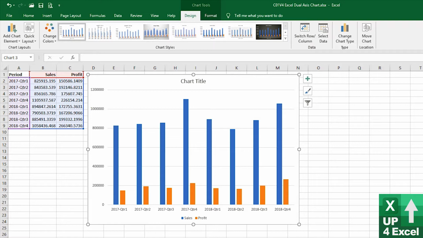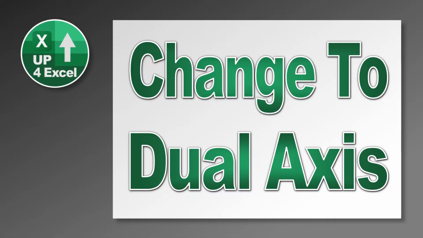So it would be nice to increase the size of those profit bars in some way. One very quick way of doing that is to create a dual axis chart, and that is what we're going to do right now.